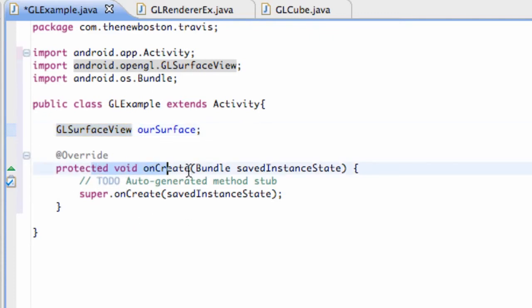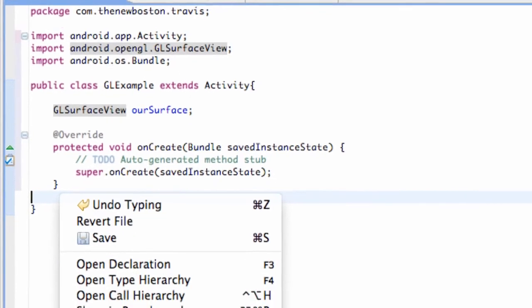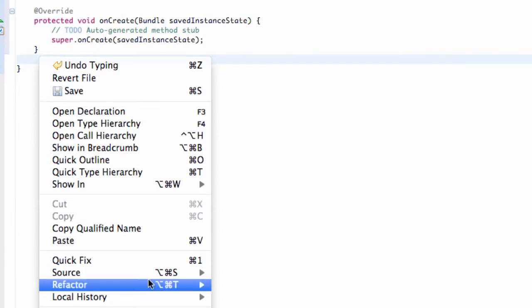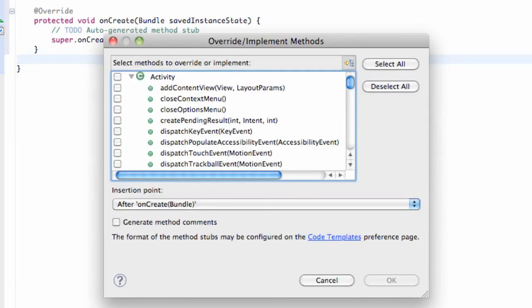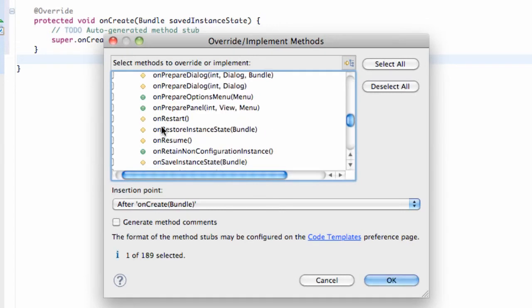We're also going to add 2 more methods. I should have done this when we added our onCreate method, but we're also going to add a resume method and a pause method. So just go to source, override/implement methods, and add onPause and also onResume. There we go. We're going to add those 2 methods.